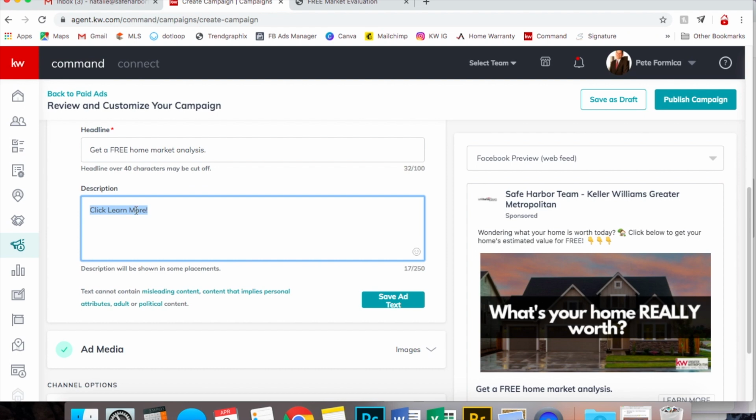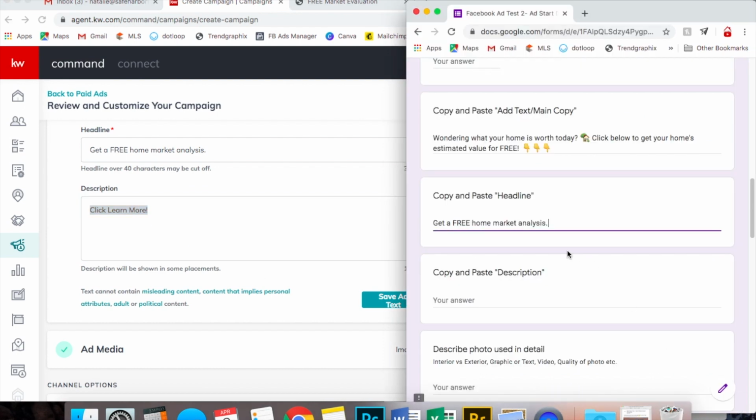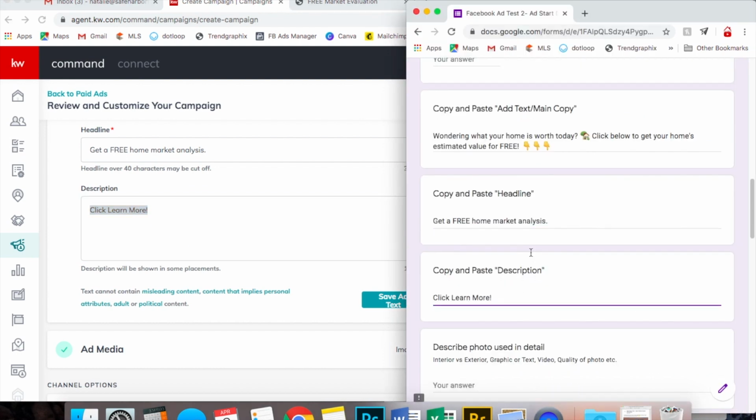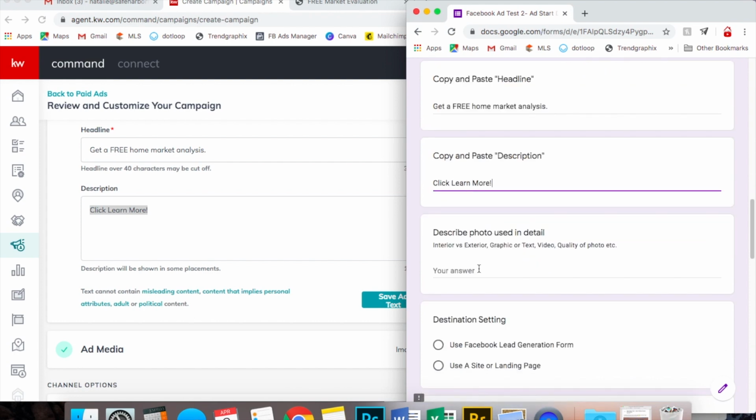And then same with the description. Okay, so describe photo used in detail. You can put photo that Natalie provided. Otherwise, just in detail describe the photo that you use. If you decide to make your own, that says what's your home really worth, you can put that.